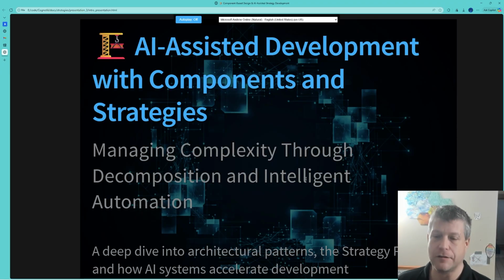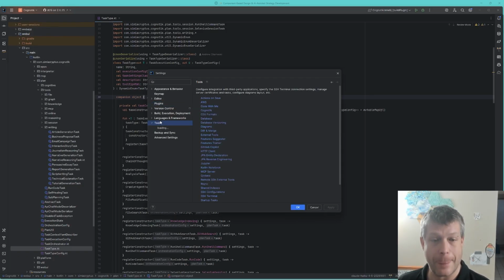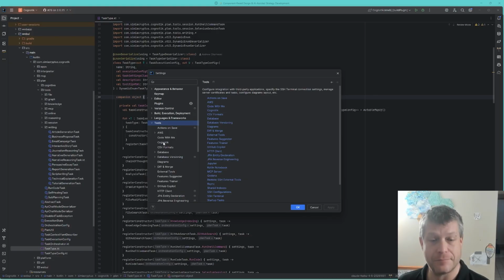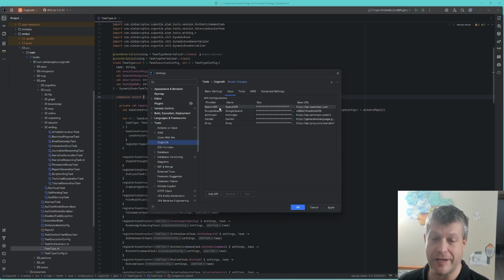So now let's take a look at the Cognotik project itself, which applies the strategy pattern in a number of ways. First, you of course have in settings a number of API providers, and each of these API providers then provide a number of models for chat, images, and other purposes.